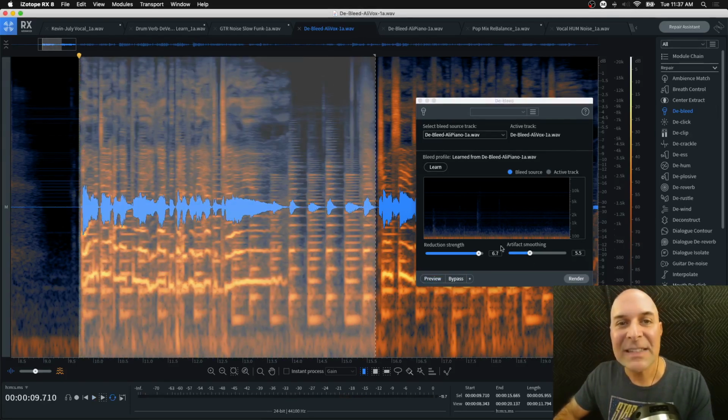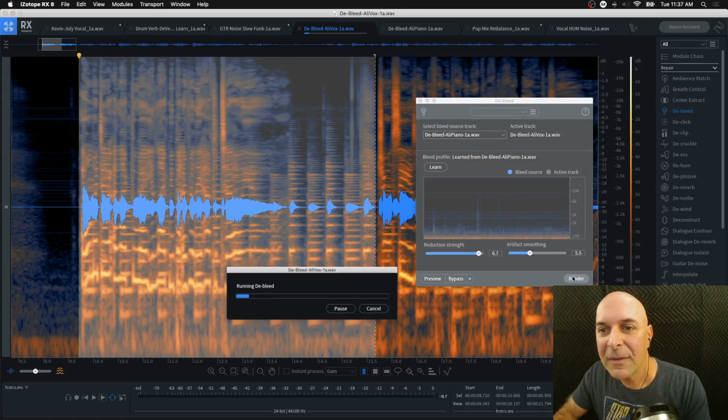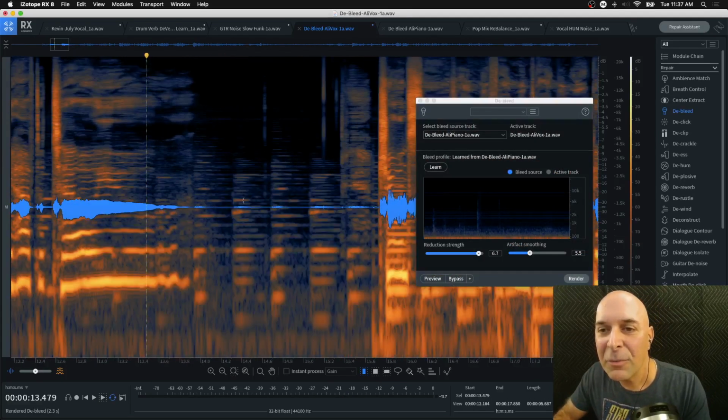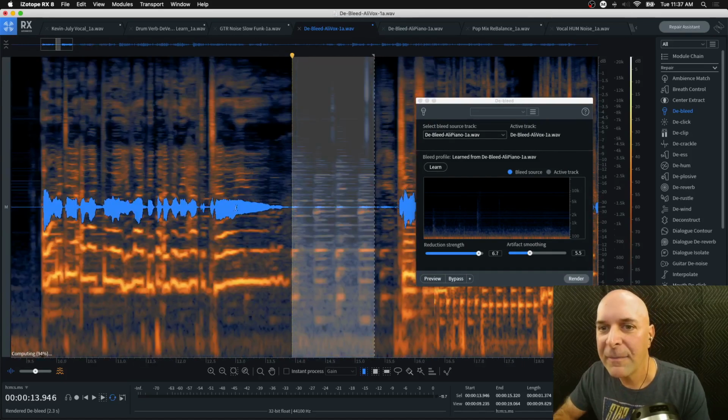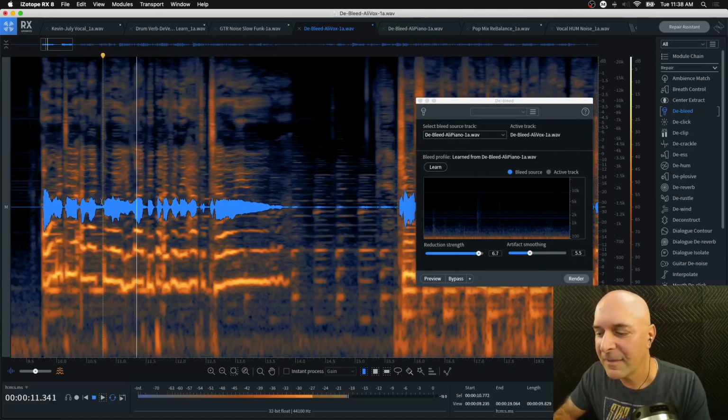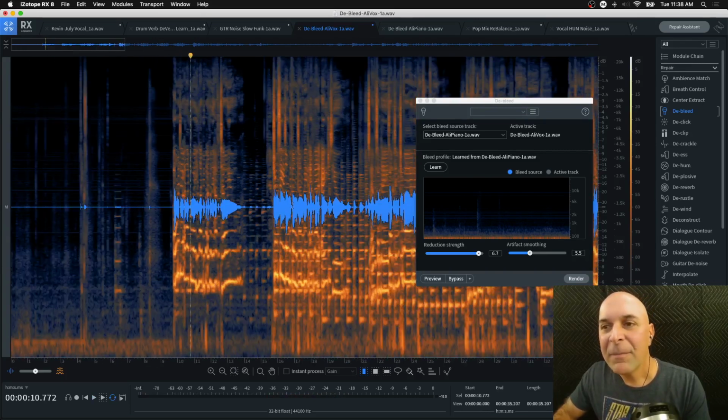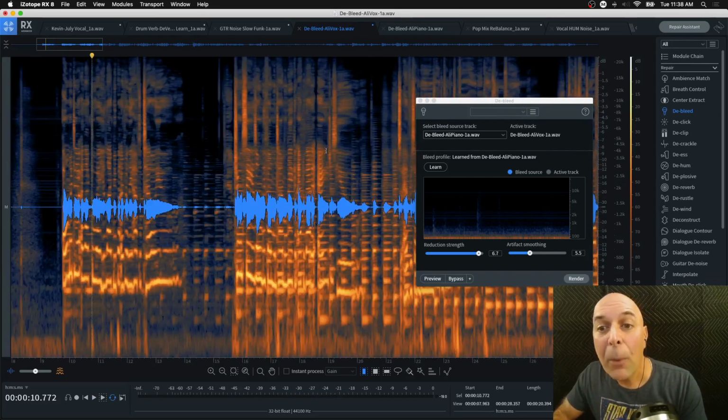Let me highlight this area and let's render this for comparison. And there, you can see right here, the bleed is still there. I didn't go too aggressive, but it's far quieter. All right, take a listen here. That's pretty great. So that's how debleed can help you in your track.